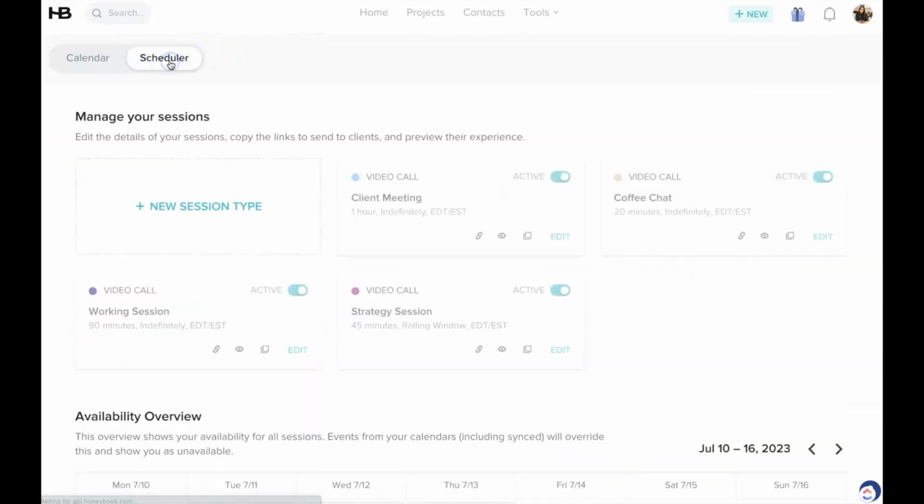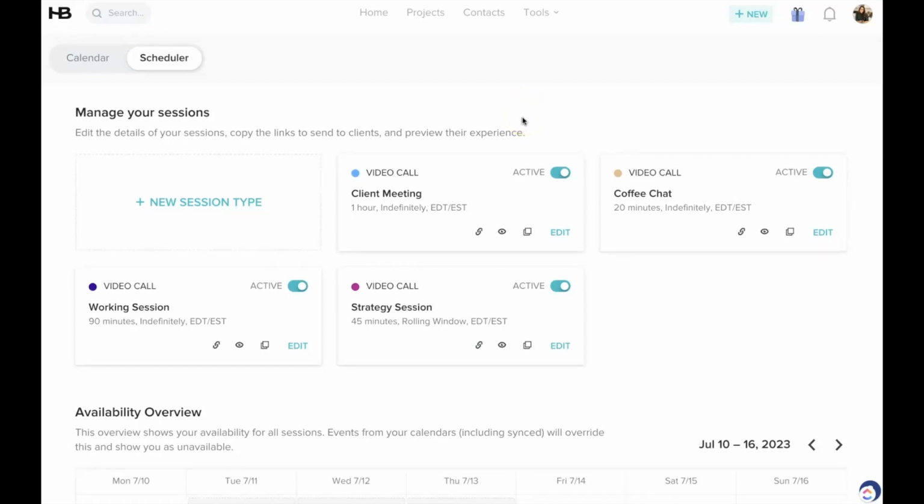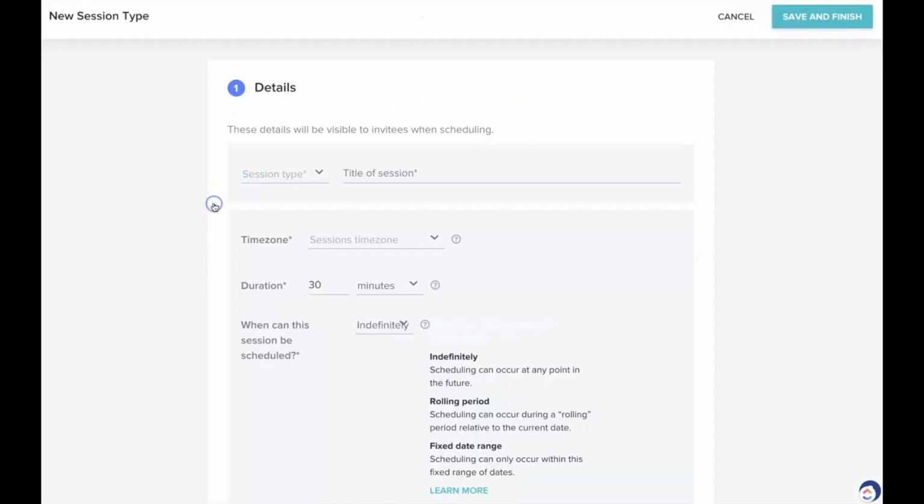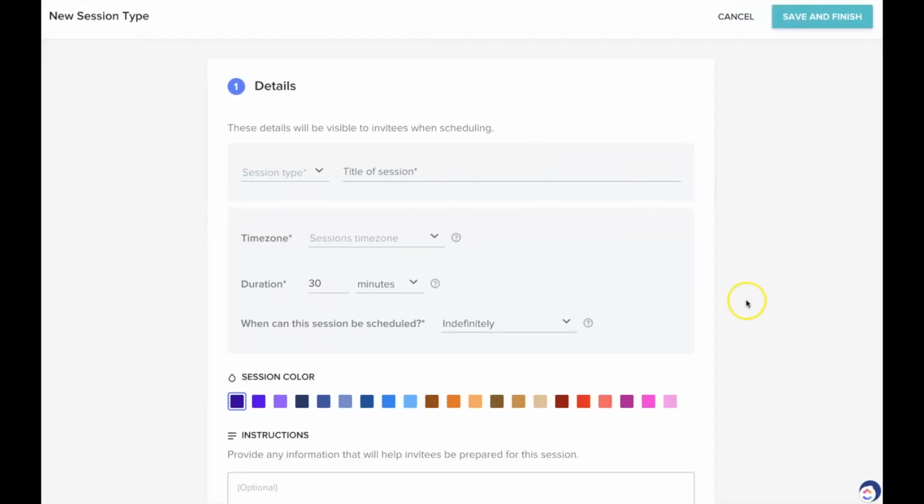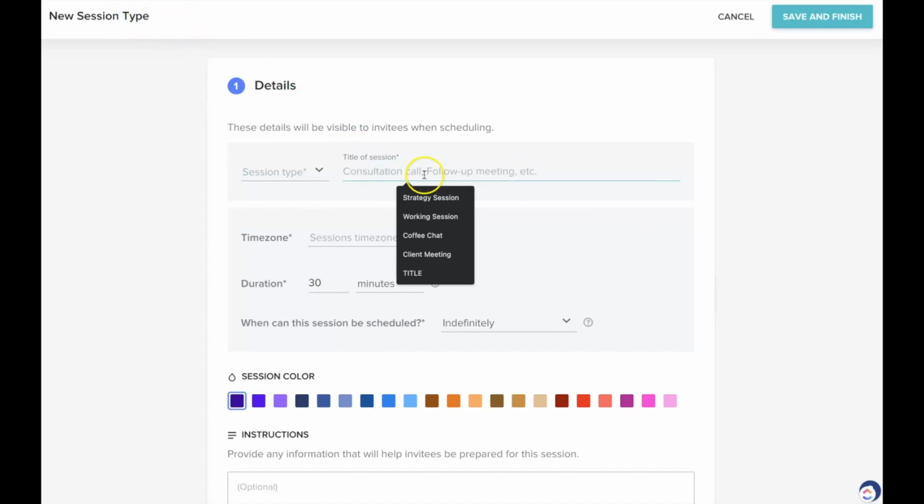We'll go back to Scheduler. Now it knows where to check for availability, right? Now we get to do the fun part and decide, okay, it's time to set up a new session type. I'm going to click New Session Type, and we have 3 pages to walk through, or 3 components to walk through. First and foremost is we want to title that, which we can title it here, sorry.